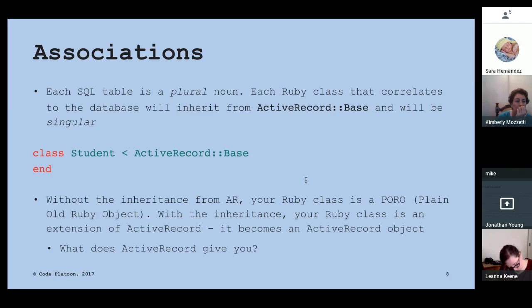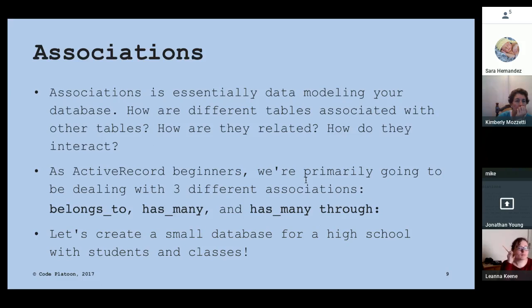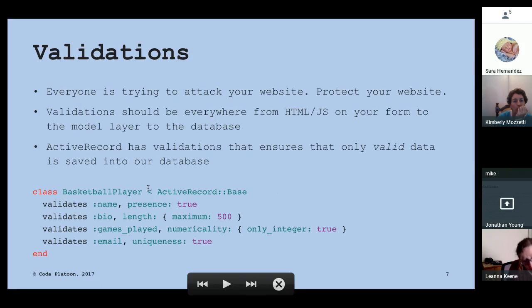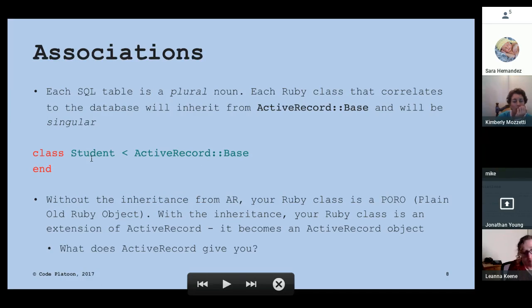Associations. Let's start with this. Every single SQL table is a plural noun. Basketball players, restaurants, menu items, orders. And then every single class that correlates and will inherit from ActiveRecord::Base, like we saw here, is going to be singular, like a class Student is going to inherit from ActiveRecord::Base.